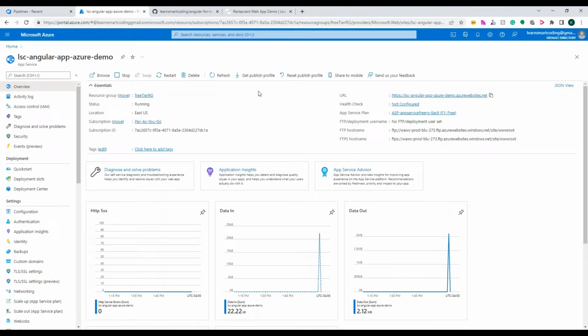For first time users, if you do not have an account, what you need to do is set up your credit card. Don't worry, there is no charge that you will incur. For the first 30 days, a $200 credit is free from Azure, from Microsoft. It's for your learning experience.